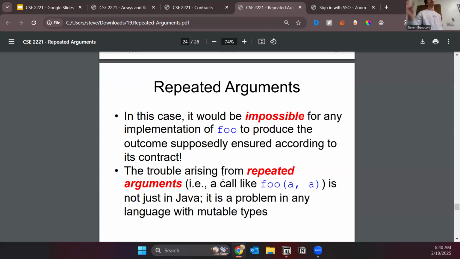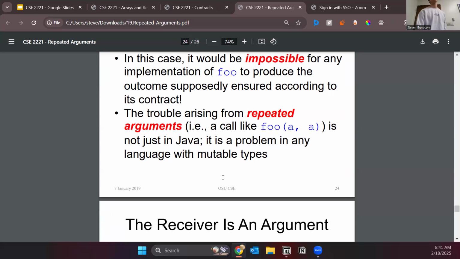i.e. a call like foo(a, a). It's not just in Java, it's a problem in any language with mutable types. So any language with mutable reference types is going to have this problem. It's a wide-arching, cross-language, huge problem in computer science.